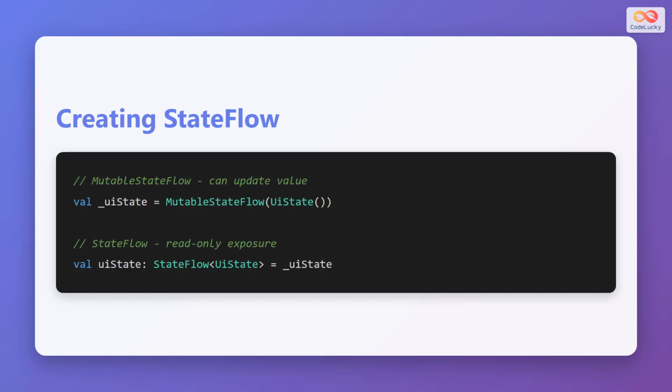Creating a StateFlow involves two steps. First, we create a MutableStateFlow, which is a private mutable version that can update the value internally. Then, we expose it as a read-only StateFlow to external consumers. This pattern ensures encapsulation, allowing only the ViewModel to modify the state while UI components can only observe it. Notice how we initialize MutableStateFlow with a UI state object as the initial value.